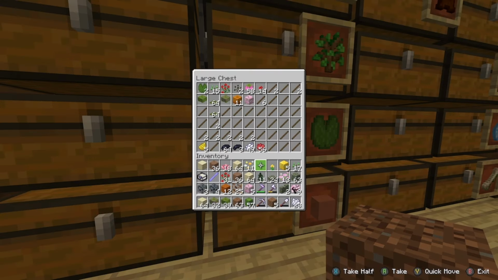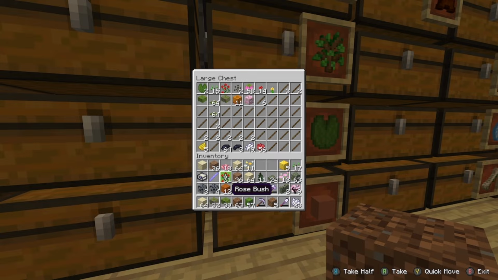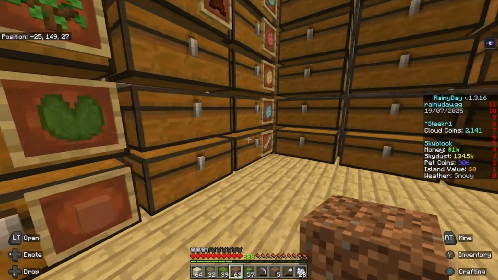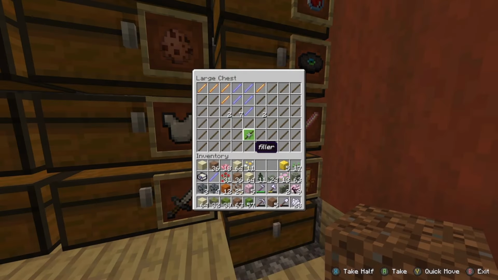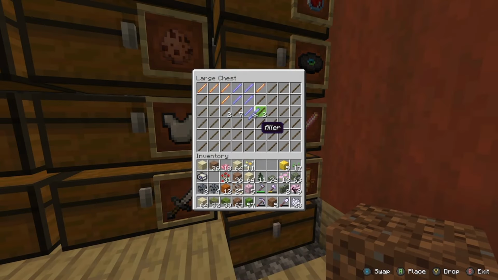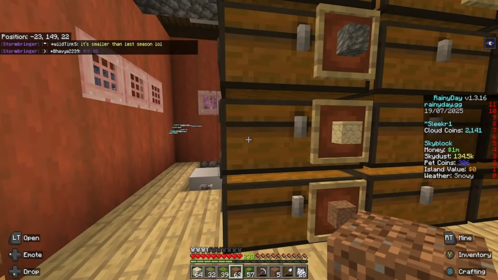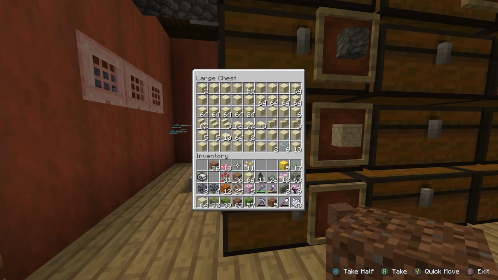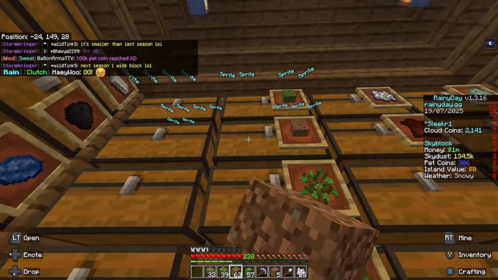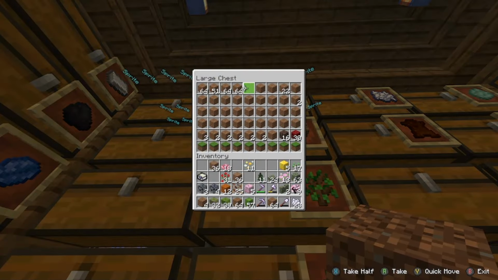Alright, let's put some stuff away. I don't want that. I don't want that. I'll keep that. Keep that. I haven't used that yet. Oh, yeah, I didn't open that other crate, did I? I didn't get any replies back for it though. Okay. Okay, that'll do. So I need some dirt. I think that should be enough.